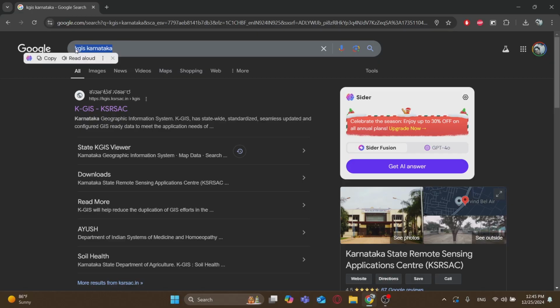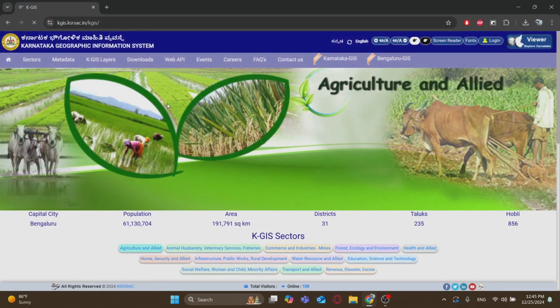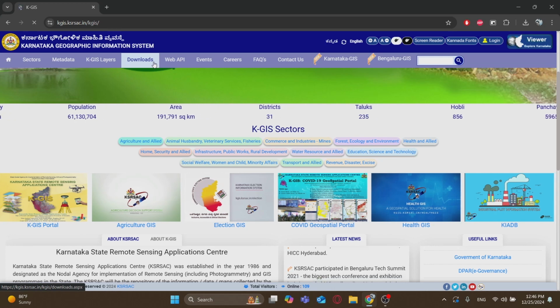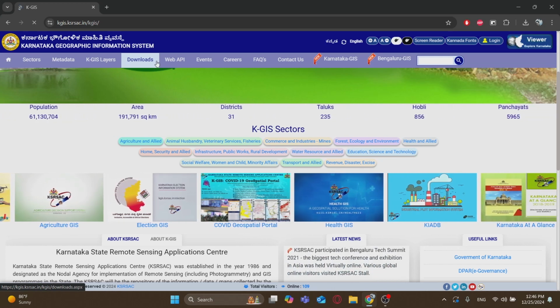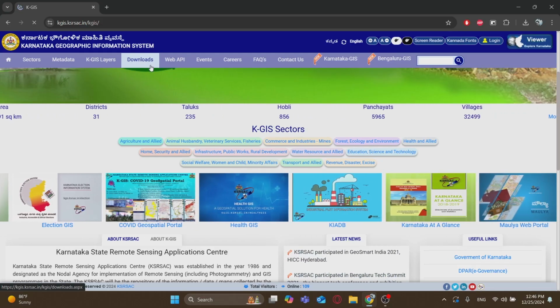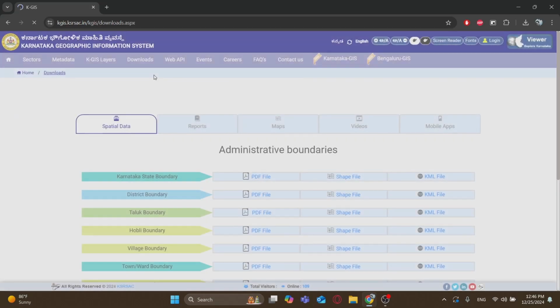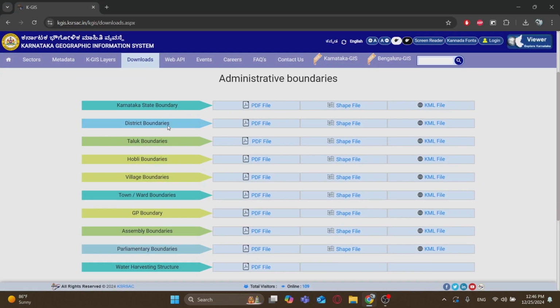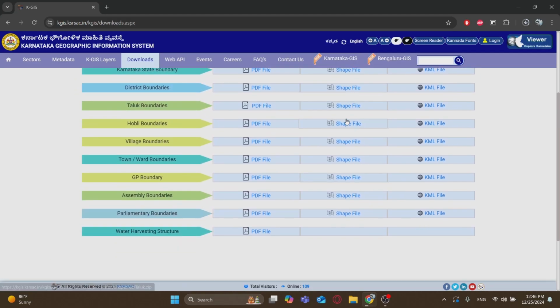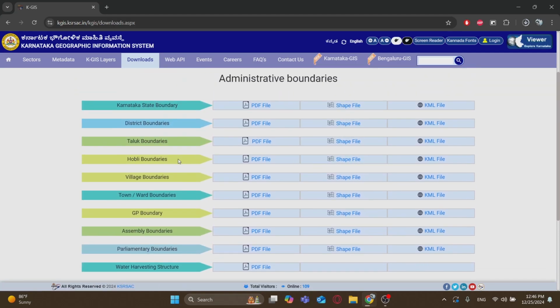As you guys can see, I've typed KGIS Karnataka. This takes me to the government website of Karnataka that handles the GIS aspect of the state. As I want to download the shapefiles, I'll be going into the download section of this website. Here, it lets me download the shapefile of each particular administrative boundary. I can download the state boundary, the district boundary, the taluk boundary, the village boundaries, the town or ward boundaries, or assembly boundaries.